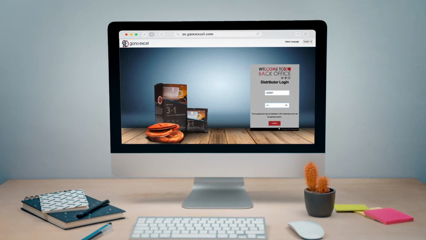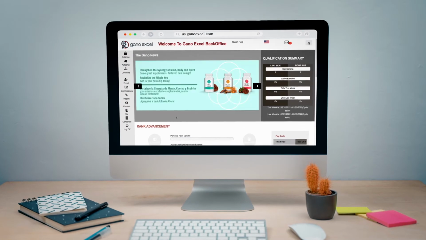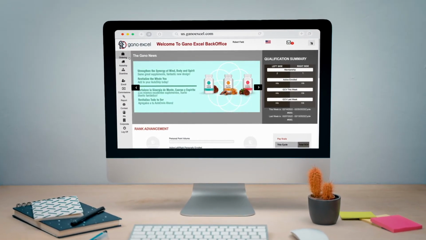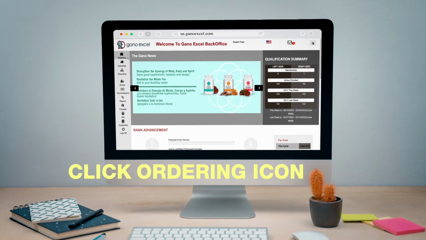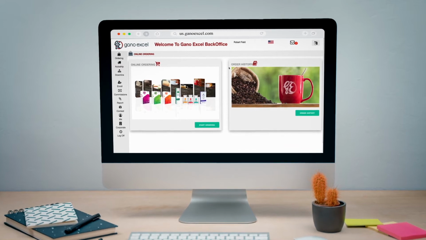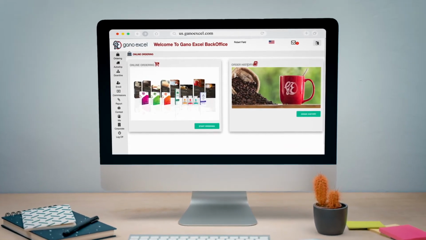us.ganoxl.com. Once you have logged into your back office, you will see a column of options listed on the left side of the screen. At the top of this list is an option called Ordering with an icon of a shopping tote. Click on this icon. You will see two blocks appear, one for online ordering and one for order history. Look at the order history block.